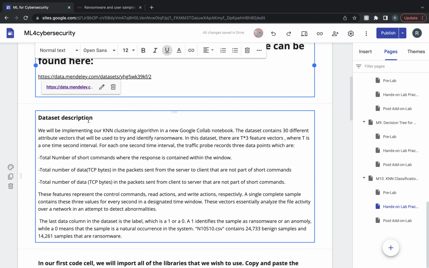The dataset contains 30 feature vectors and a label vector. This data was recorded from an internet traffic probe that recorded 3 different data points each second. The first thing recorded is the total number of short commands where the response is contained with the window. The second is the total number of TCP packets sent from the server to the client that are not part of the short commands. And the third is the total number of packets sent from the client to the server that are not in the short commands. These features represent control commands, read commands, and write commands respectively.